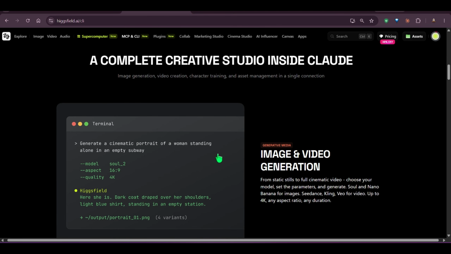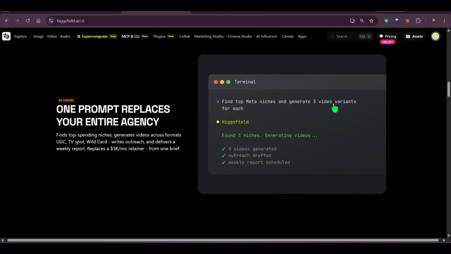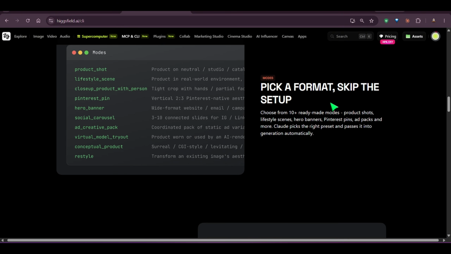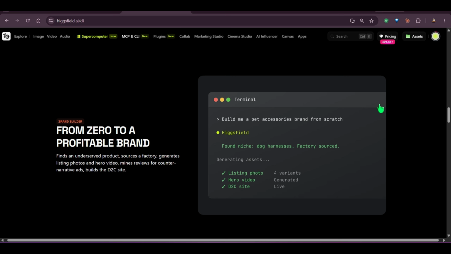If you liked what you saw, you can do much more inside of Claude with MCP. So you can see we have image and video generations. It's so simple. Just prompt it and it's going to work. So you have one prompt that can replace your entire industry. We have a format you can just pick, and you can skip the setup. From zero to a profitable brand.